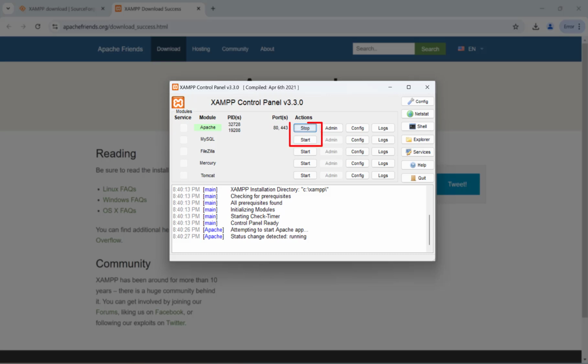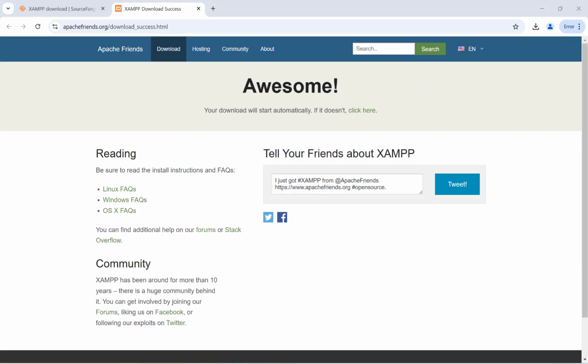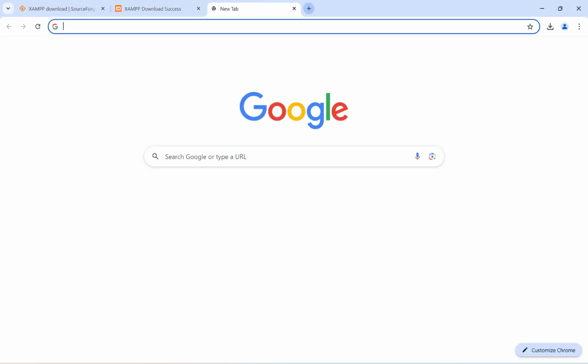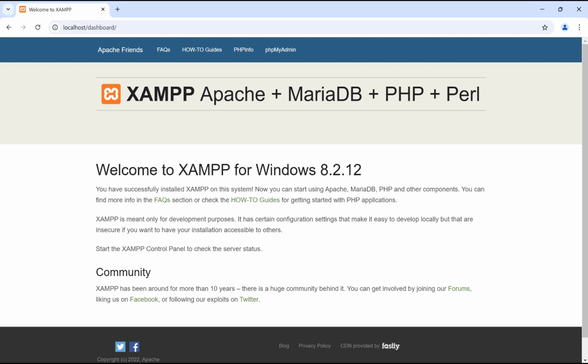Let's get Apache and MySQL up and running. Simply click the Start buttons next to both Apache and MySQL. You should see their status change. OK, now, you're all set to start creating and testing your web applications.